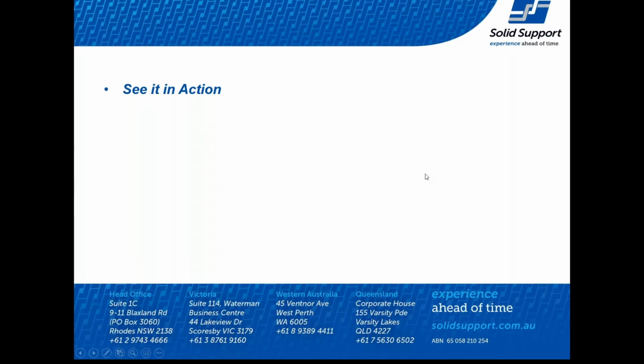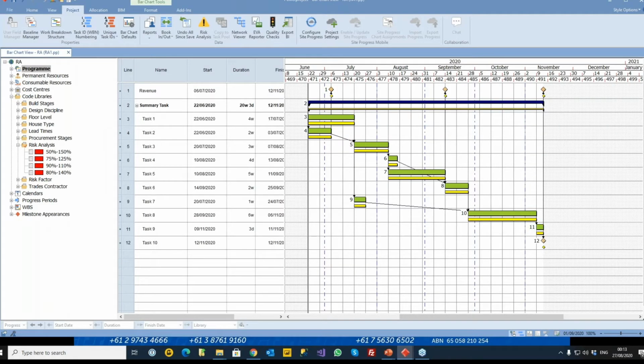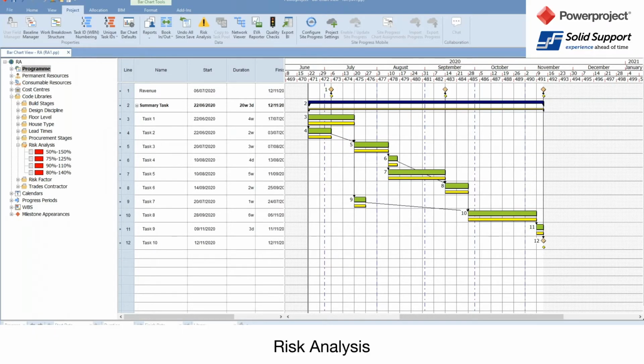Now, we're going to see this in action, so I will switch across to Powerproject. And here we have Powerproject. It's just a very simple project, and we have a baseline already on there. As you see, the way it's set up is we've created a code library called 50 to 100, 75 to 125, and so forth.